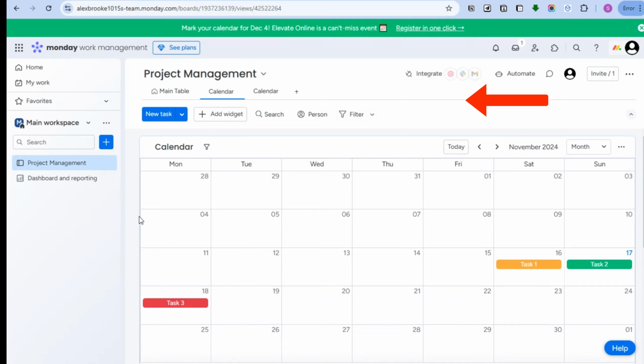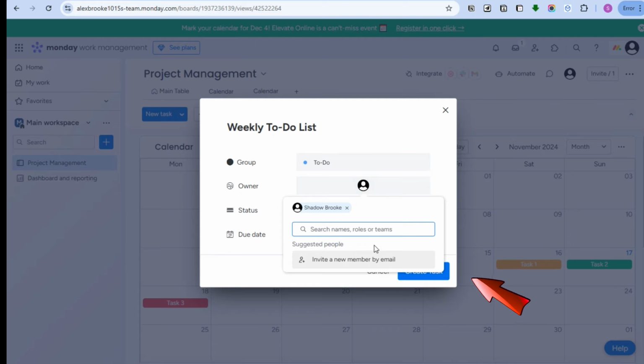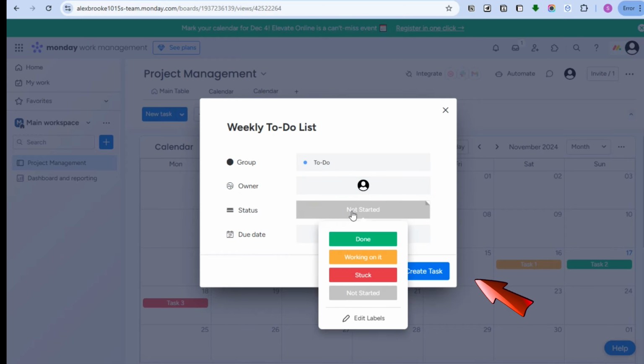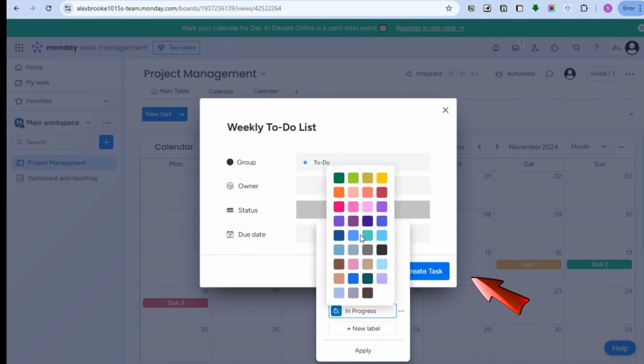Using the Monday.com calendar layout or calendar view is way too easy. All you have to do is simply click this new task right here and enter a new task. For example, I'm going to enter weekly to-do list. For group, that's to do. For assignee, you can just simply click your name or email address. And then for status, let's just say this one is not here, so I'm going to add a label or a status. You just have to click this plus icon and then add something like in progress, and then after that, click apply.